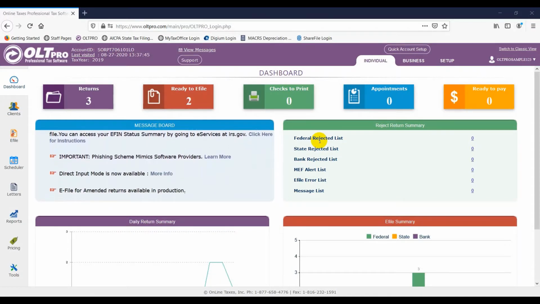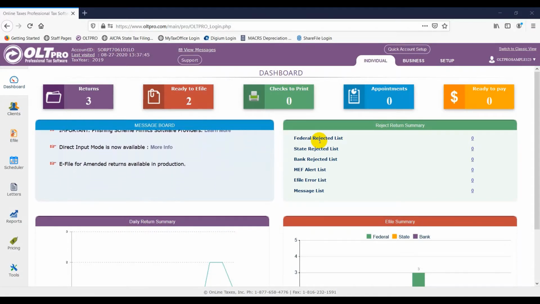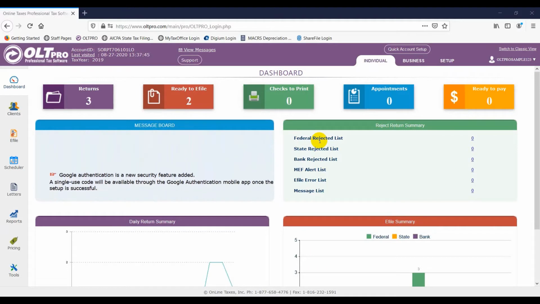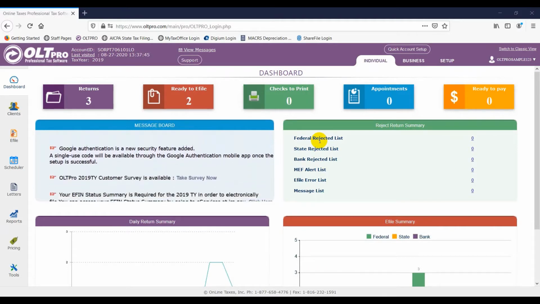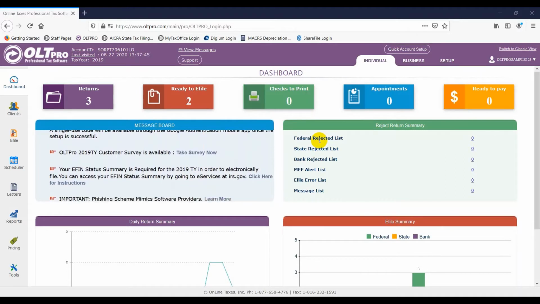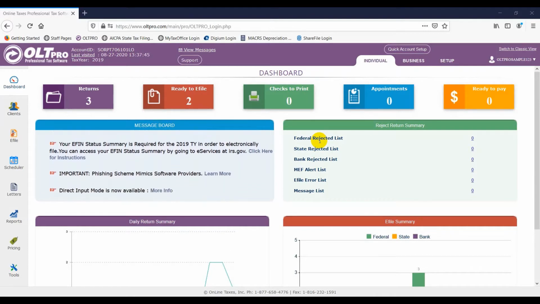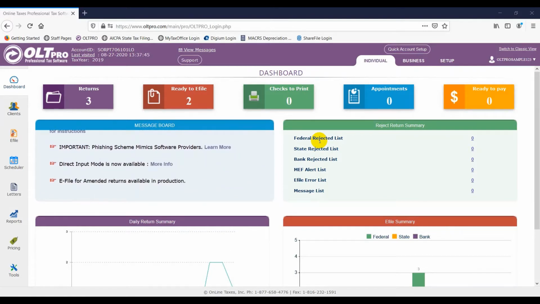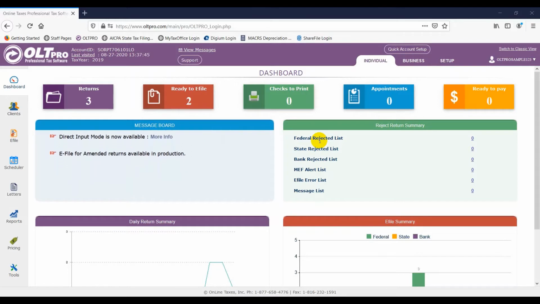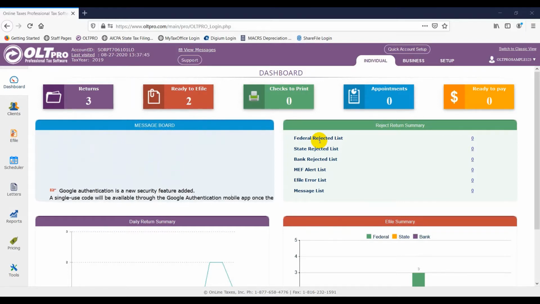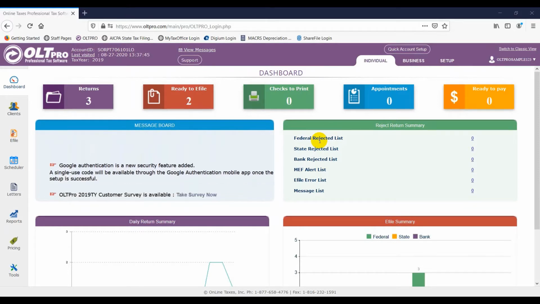Hello, in this video we're going to go over e-filing an amended tax return using the online program. Now, using the online program, there's two different ways you can go about e-filing an amended tax return. And which method you use will be determined by whether or not you had prepared and e-filed the original tax return.